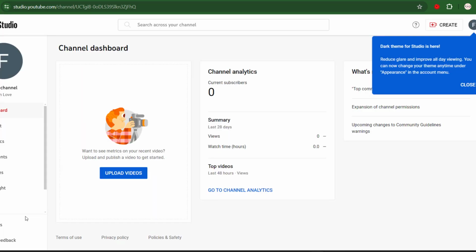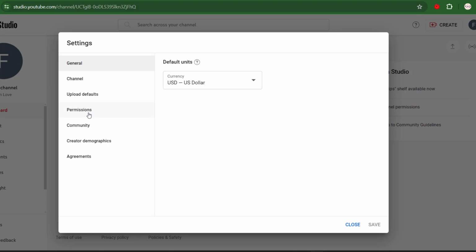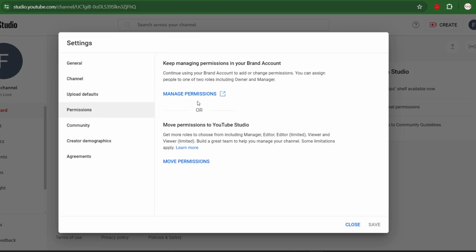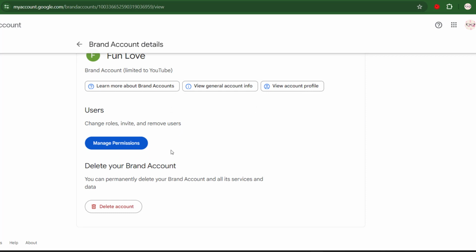After that you have to select Settings, then Permissions. Click it here, Manage permissions. Then after scrolling down you will see Delete account, delete your brand account. So you have to click here.